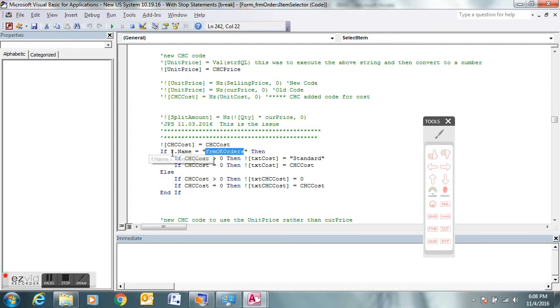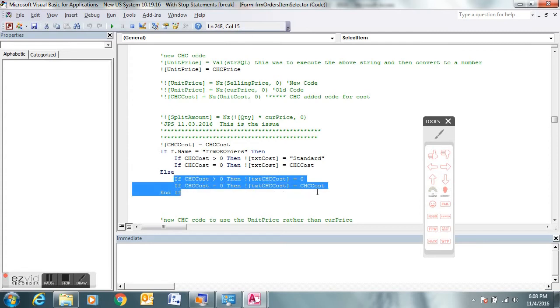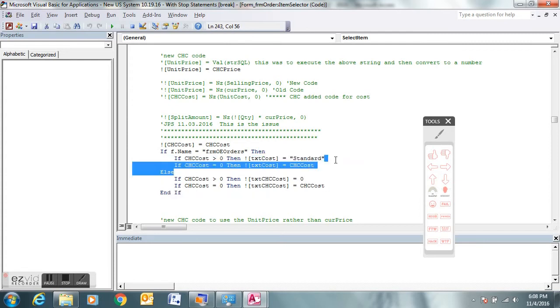Like, for example, it says if the form name is form orders, then do this. Else, meaning else it's being used for quote, they're doing this. So they mean to apply this for quotes and this for orders. But I don't need to even understand anything to just know that this doesn't make any sense at all.